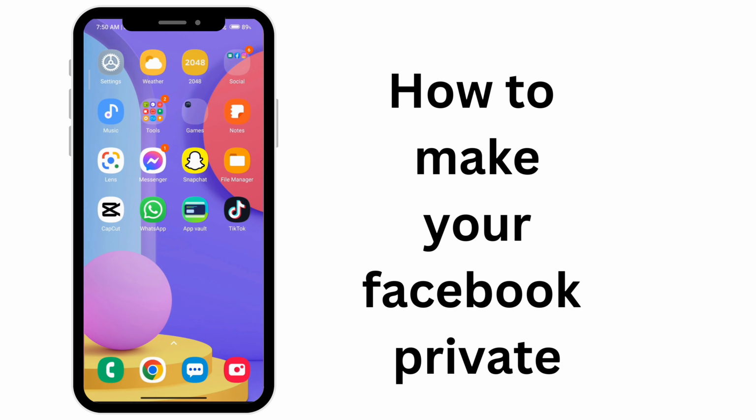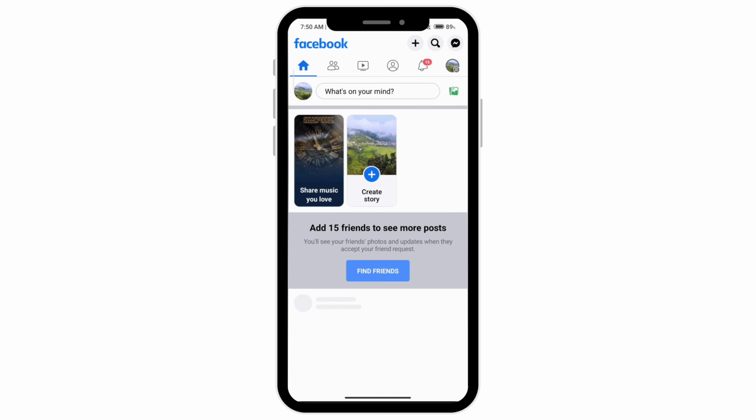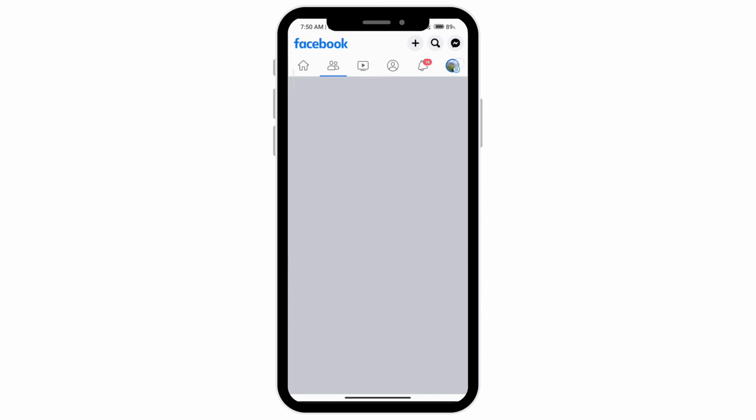How to make your Facebook private. So go ahead and open your Facebook and then click on your profile icon at the top right corner.